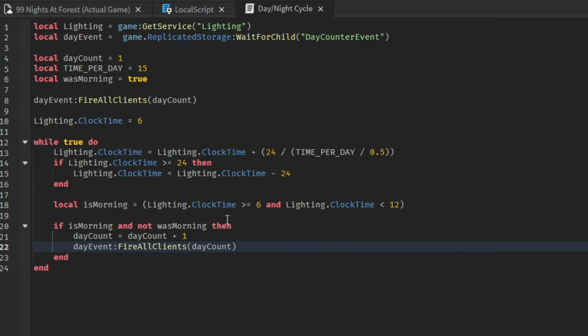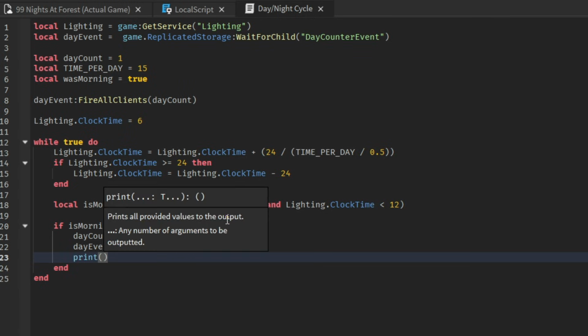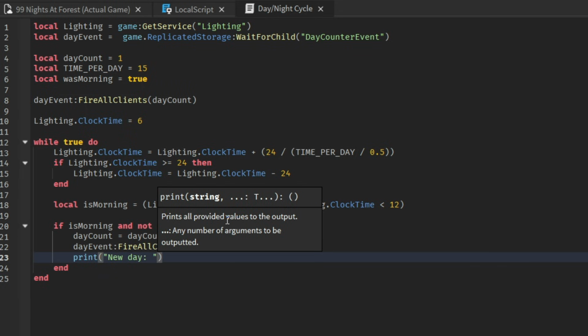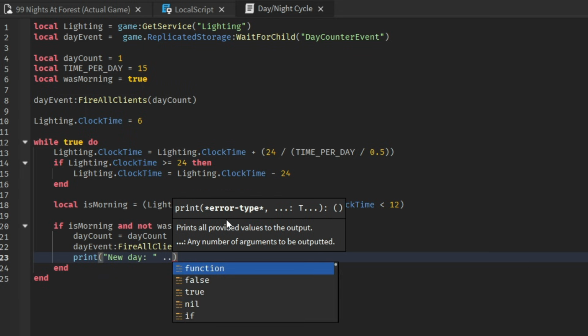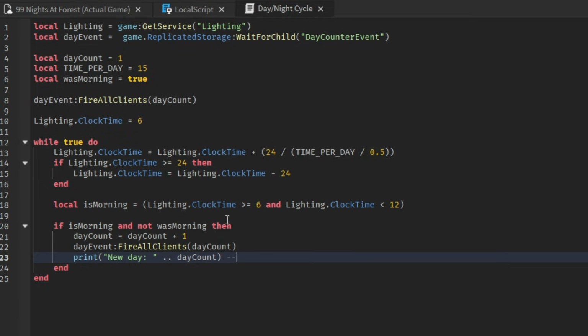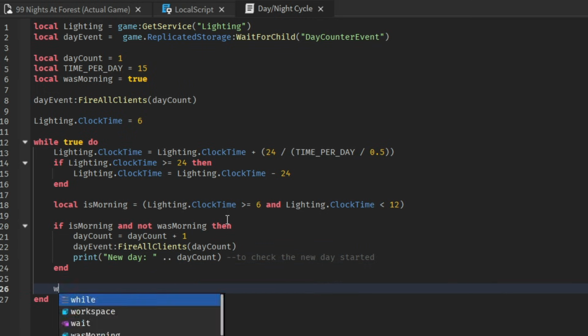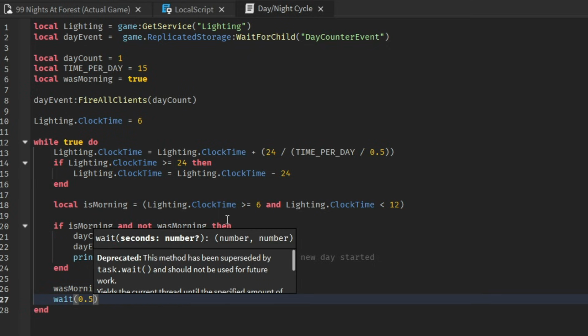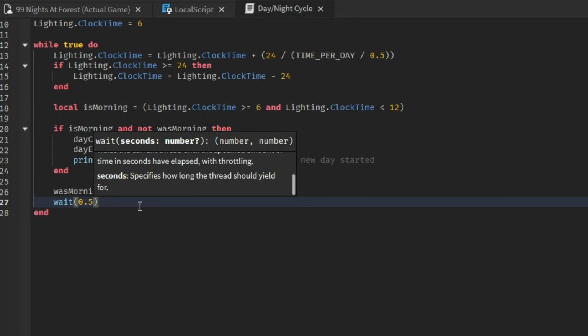And after that, to ensure that the new day has started, we can add a debug, like a print statement. So print("New day: " .. dayCount). And you can also add a comment to it to remember that this was to ensure the new day has started. And after that, we have to skip one end, like this. And then wasMorning is equal to isMorning, and then wait 0.5 seconds, like that. And we are now finally done with our day-night cycle.